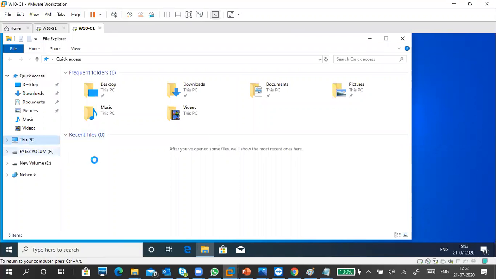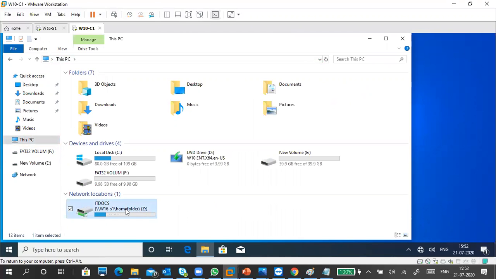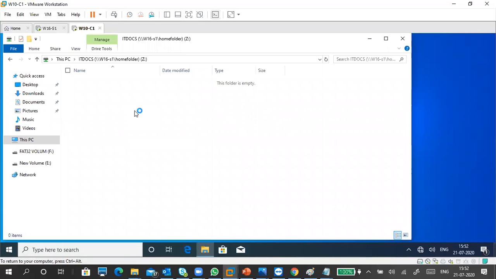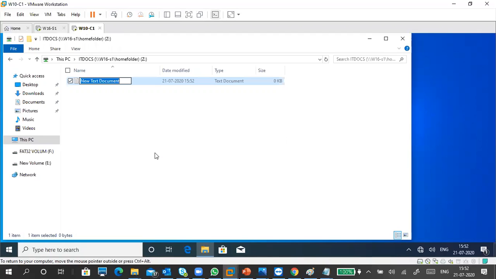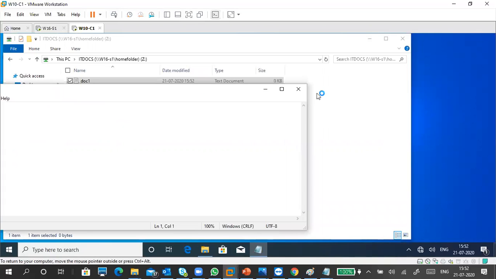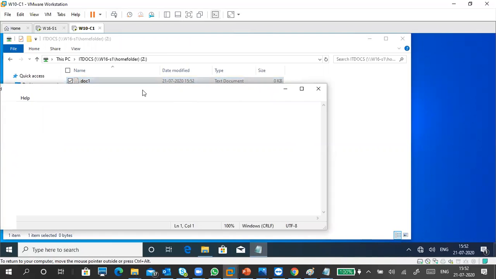Okay, my Windows E is open. Can you see this PC? Can you see network location, IT docs? It is showing so much space because I created it in the C drive. It is an empty folder, so I'm going to create a file inside this empty folder. Some doc1. So I created a doc1 file. If you want to give anything inside, you can give; otherwise, not required.